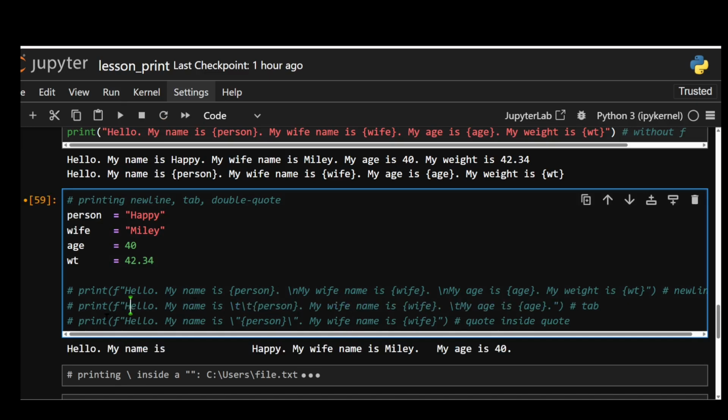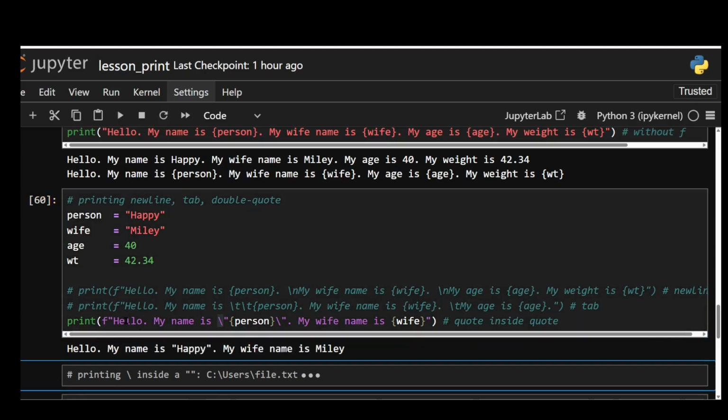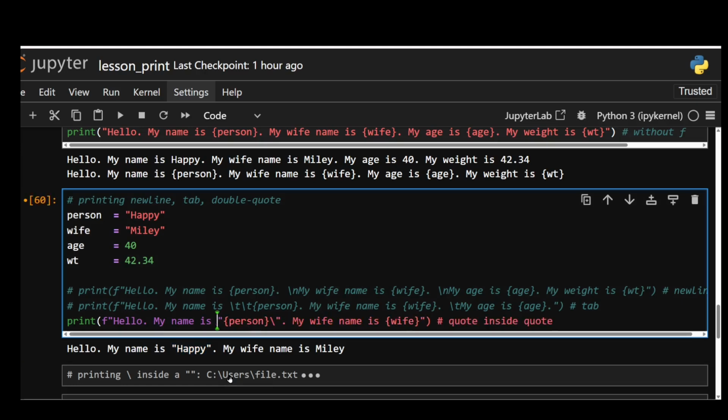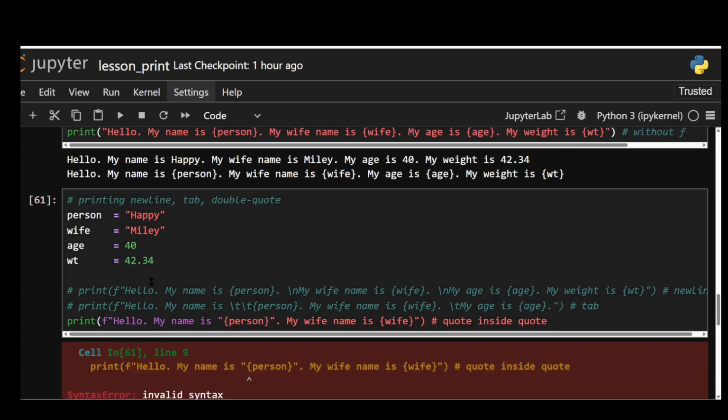What if you want to print a double quote inside a double quote? Maybe I want to print something like this. The way you do it is you use a backslash and then you put the double quote over there. This way you can print a double quote inside a double quote. So you see hello, my name is Happy, and Happy is printed inside double quotes, and my wife's name is, it just prints the whole sentence the way it is. If you don't write this backslash, it's going to give you an error, and the reason it gives you an error is because there's a conflict.